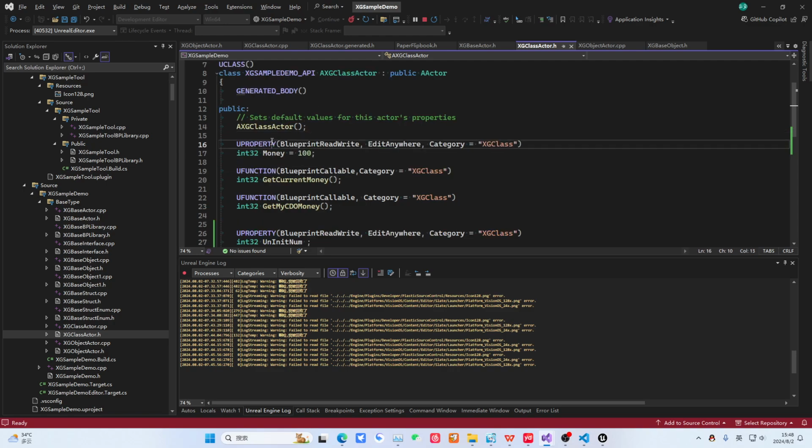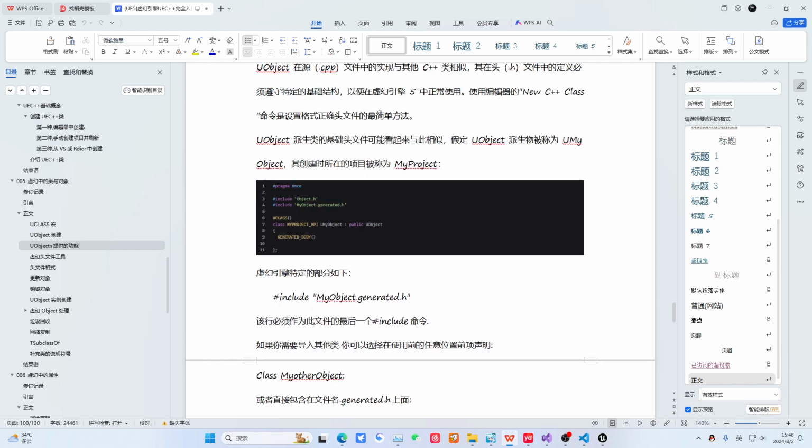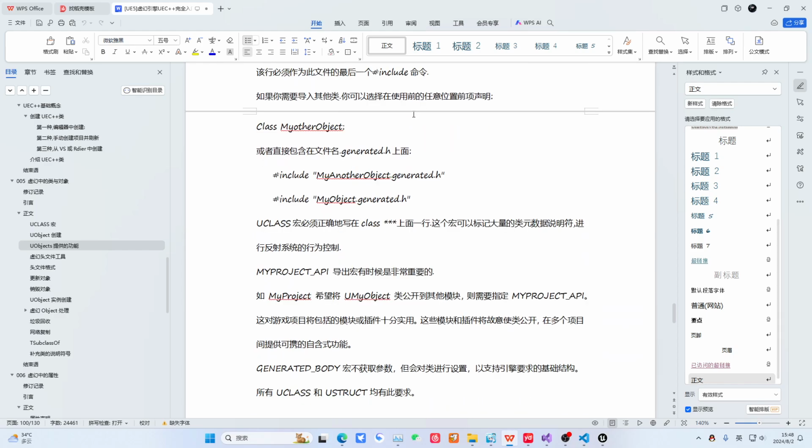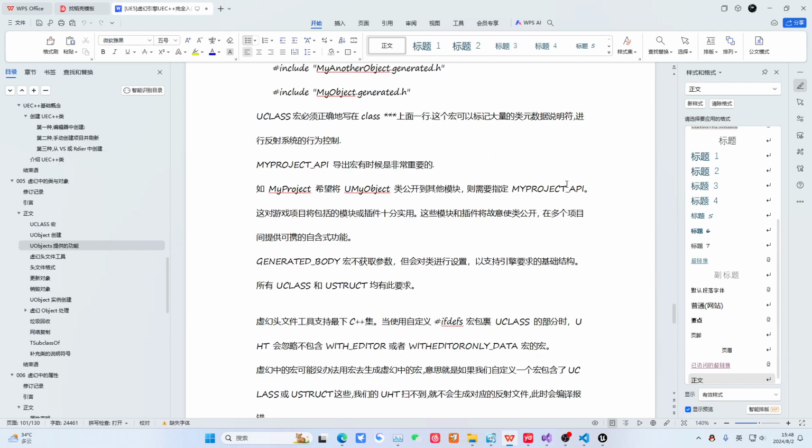Then which properties should be reflected to blueprint? Which attributes should be exposed to blueprint? Which functions should be exposed to blueprint? Add UPROPERTY, add UFUNCTION. Okay, no problem. Let's continue moving forward. The format of this header file, probably nothing interesting to see.